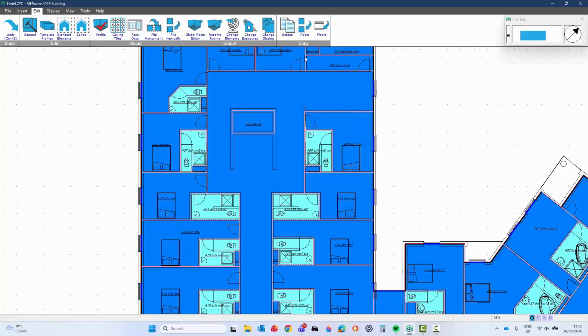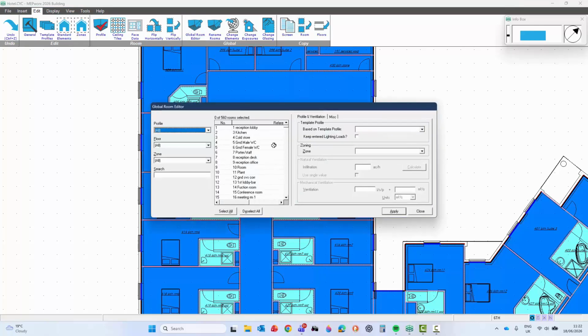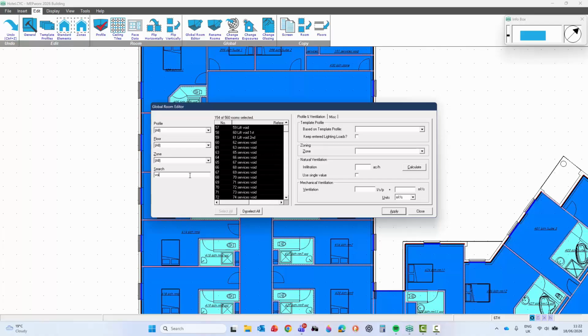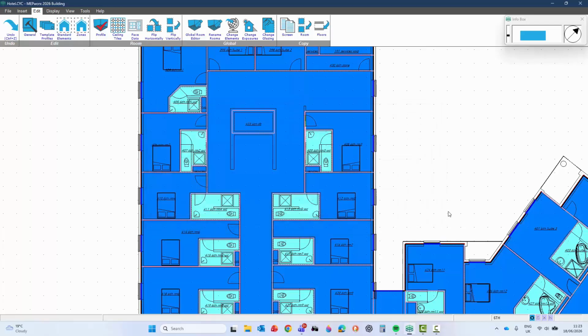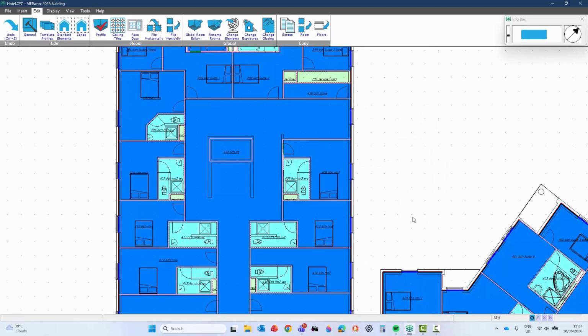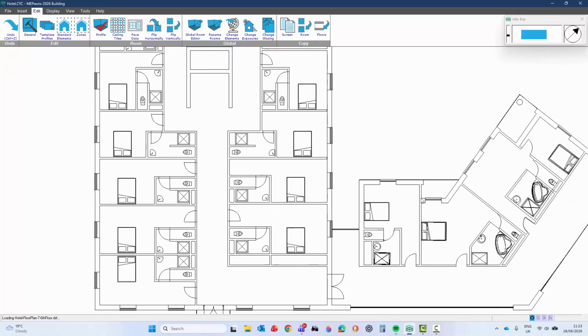Again, we've got services voids here. So again, I'll just repeat that process. Into the global room editor, type in the word void. So you're really looking for commonality in room names. And I will change that to a void. Apply that. That's now isolated the voids.